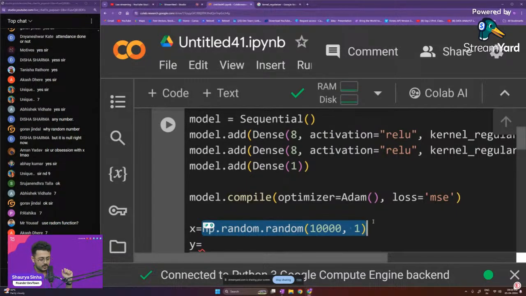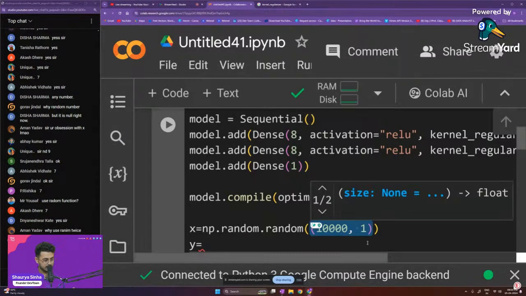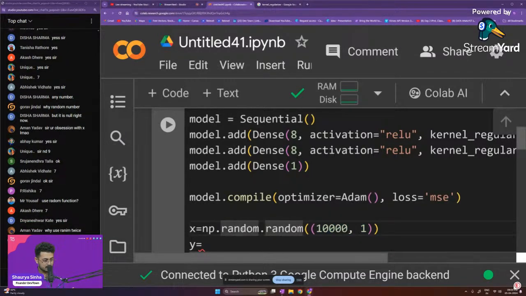And what we want to do is multiply it. Let me just put it inside parentheses. Have I written the wrong spelling or something like that? What is the scenario?